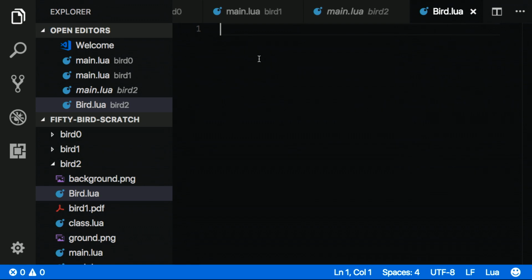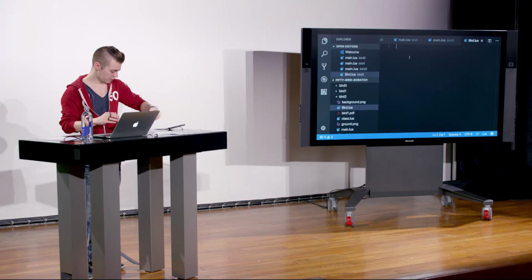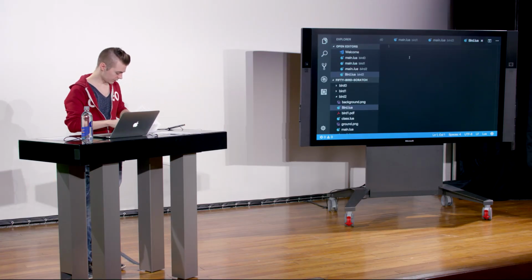I'm going to use my cheat sheet here. Apologies, my sheets are sticking together.